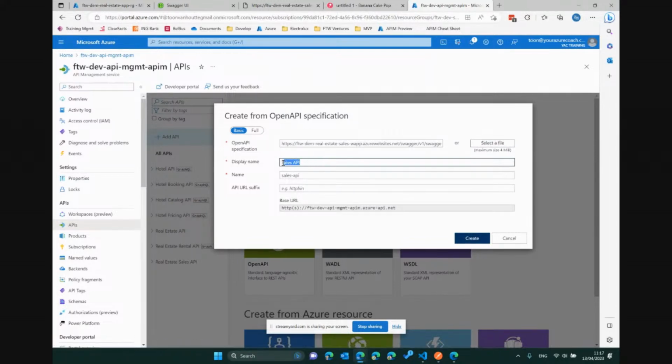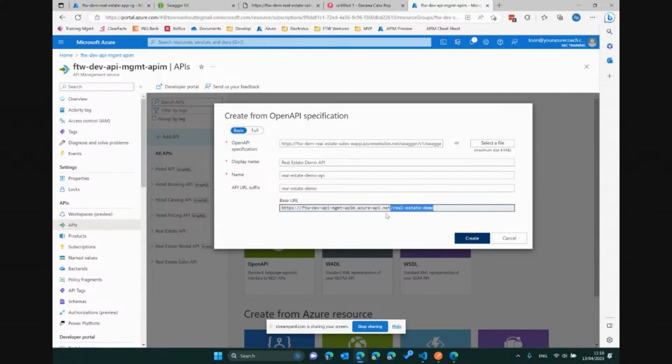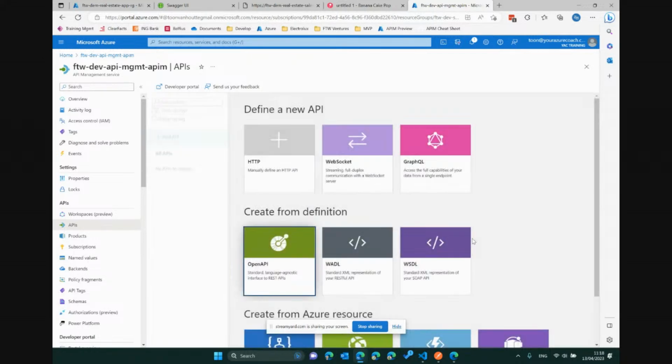But I don't want to build a sales API. I want to build a real estate API, which will combine houses and apartments for sale, but also rental apartments and rental houses. So that's why I renamed this to real estate demo API, because I have a real one already too. And we call this real estate demo, something like this. You see, this will be the URL of my API. Okay, let's import this.